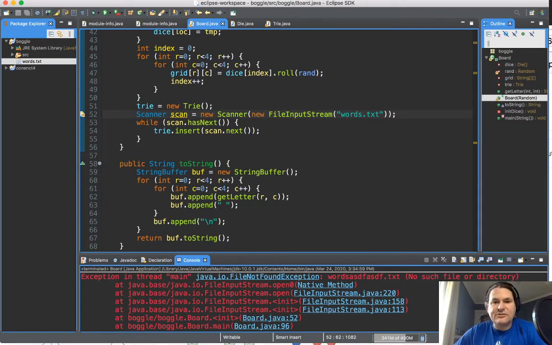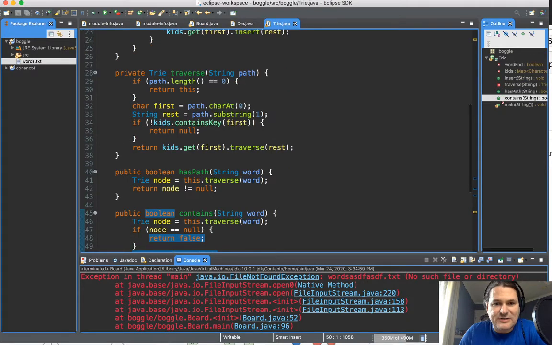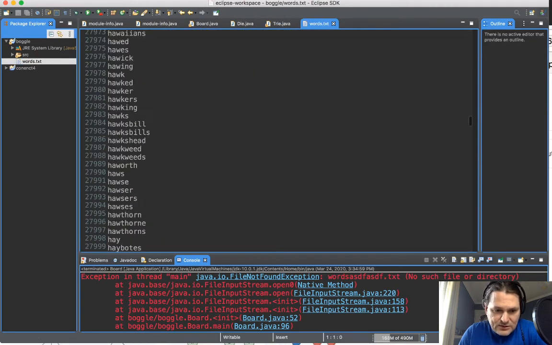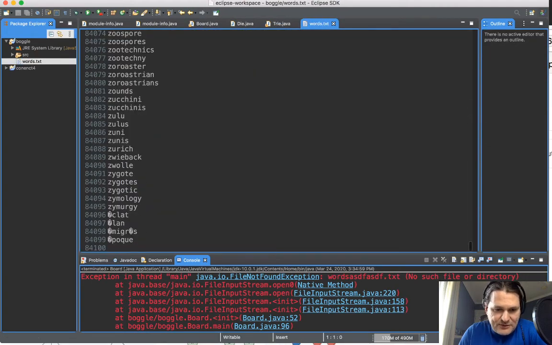oh, something I forgot. Why am I using a trie at all, this beautiful compact representation? Well, how many words are in words, this word list? Let's look at it. There's 80-something thousand. That's a lot of words.